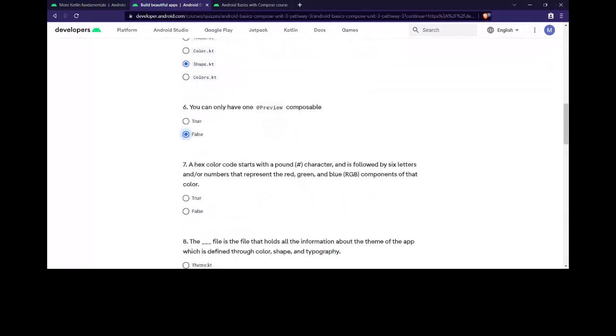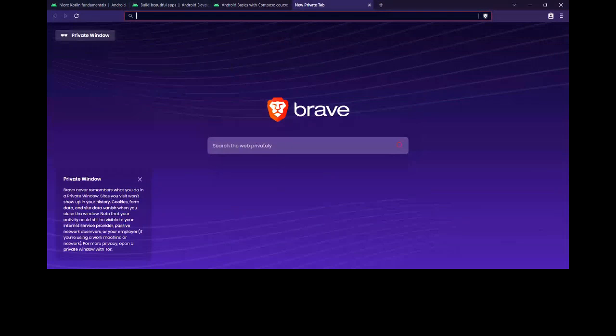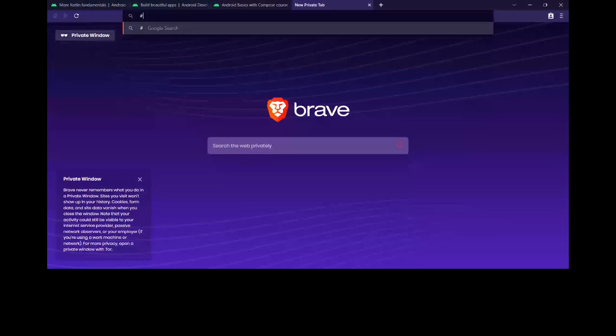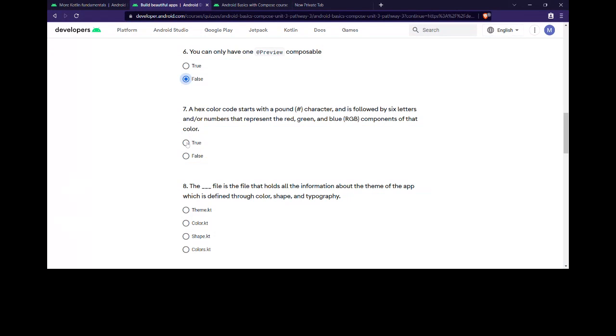A hex color code starts with a pound character and is followed by six letters and/or numbers that represent the red, green, blue components of the color. This is true, right? A hex code will look something like this. First, it will start with the hashtag, and you'll have hexadecimal values right next to it. So it's true.